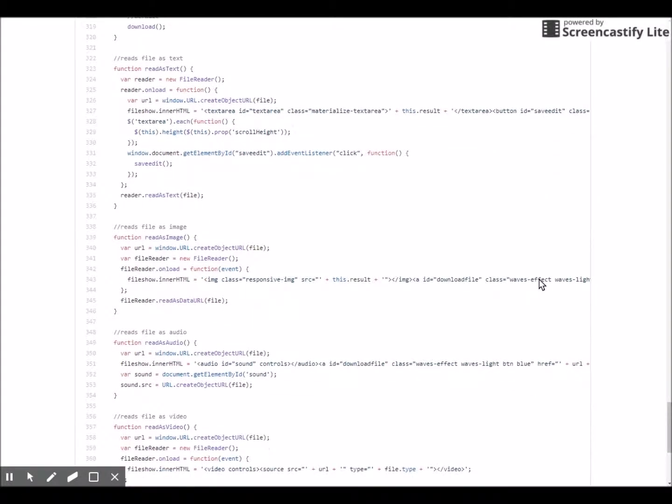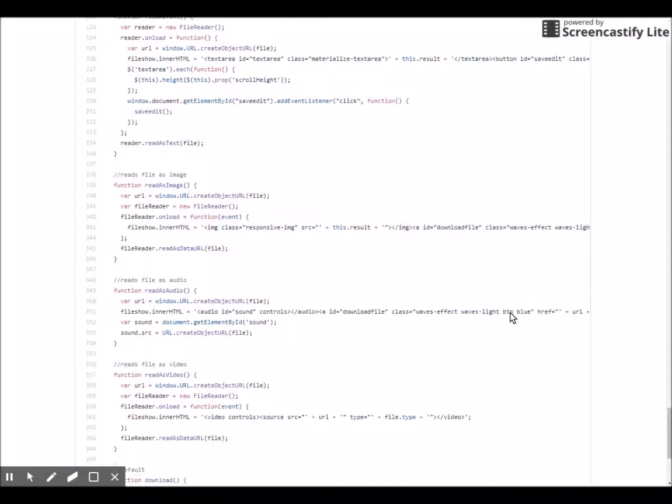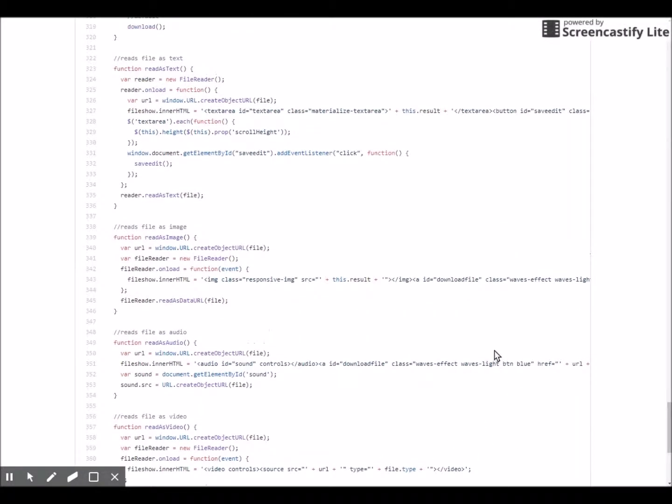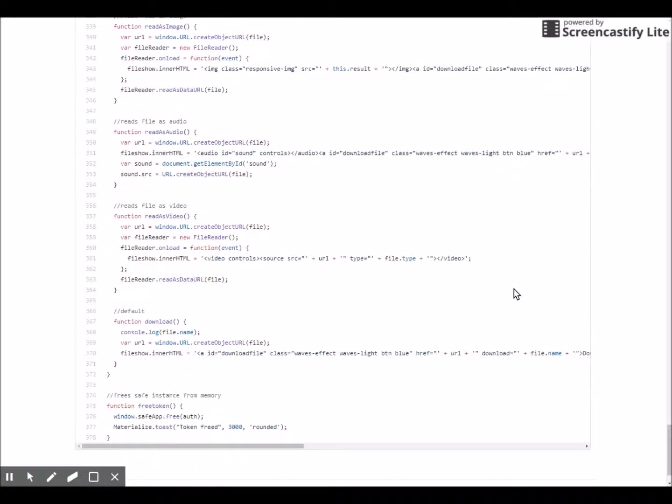And here we have the functions that can read the file: read as text, read as image, read as audio, read as video, and download. Although read as text has another option where you can edit the file directly in the browser and then save it directly to the network. After that, function freeToken frees the app token from memory so the website is no longer authenticated or registered.